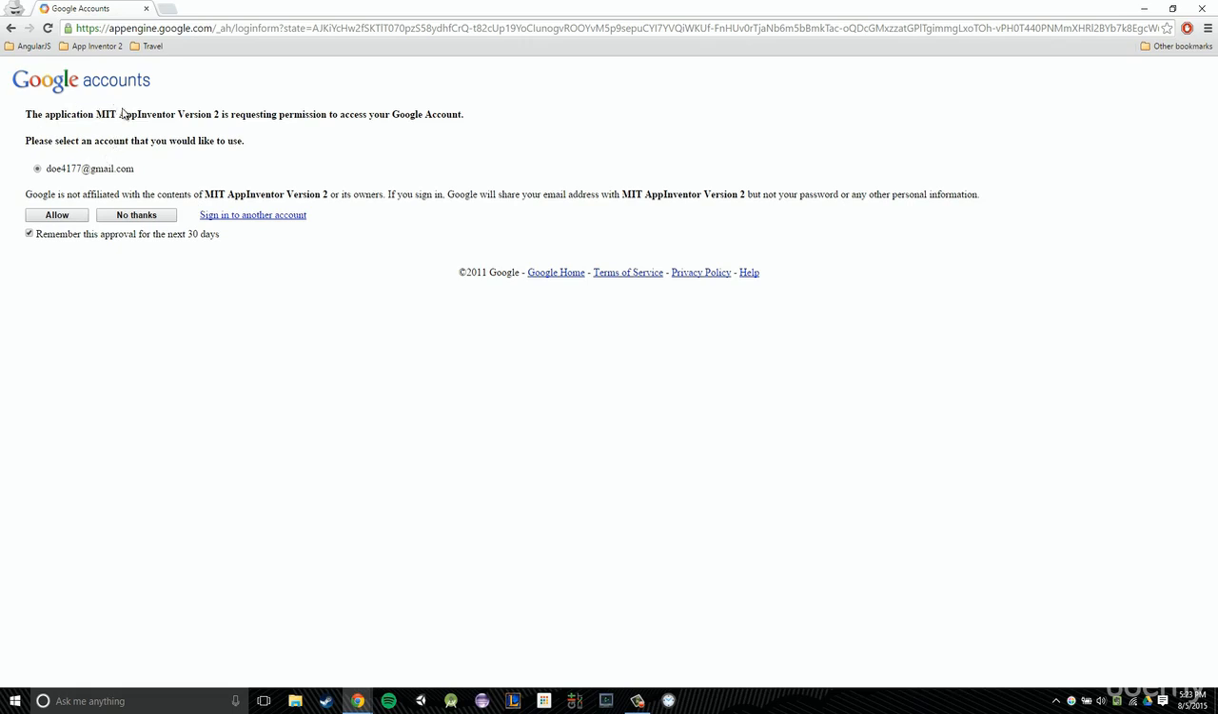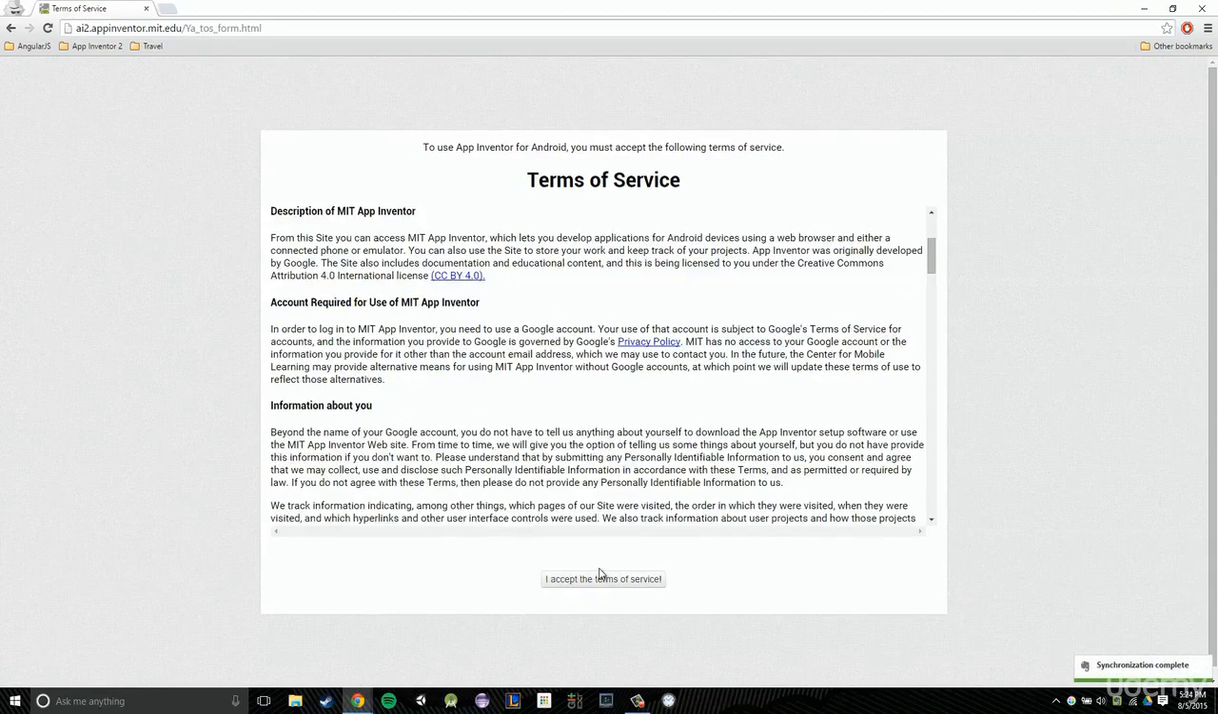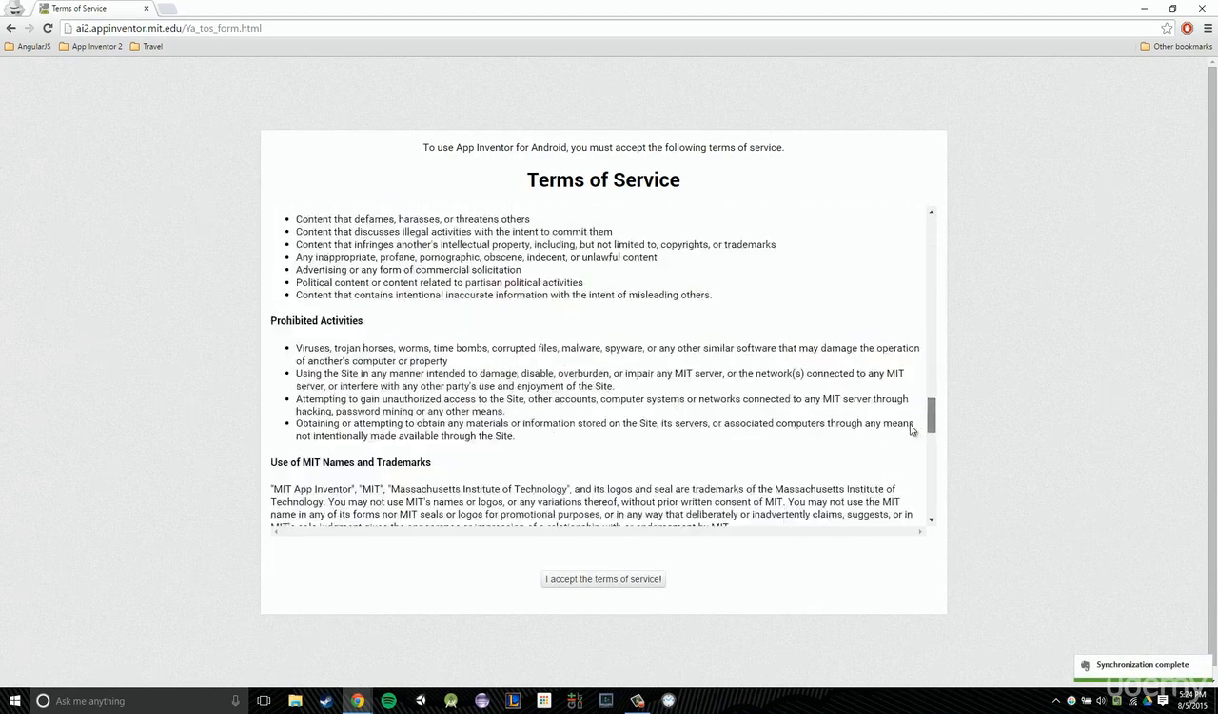It says the application MIT App Inventor 2 or App Inventor version 2 is requesting permission to access your Google account. From there, what I'm going to want to do is confirm that it is my email address that is selected here. And if that's the one selected, I'm going to press allow. So now that I press allow, I'm presented with the terms of service. I'm going to just click I accept, but you could certainly read through all of this.